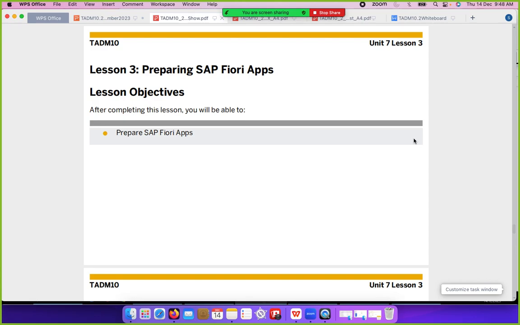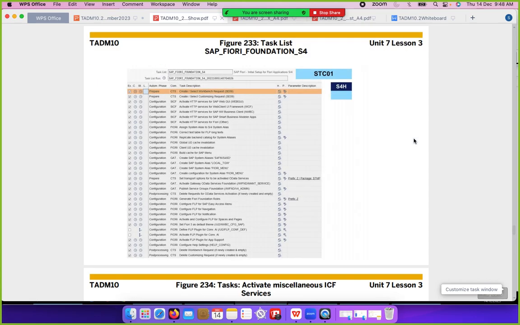Now we will see how to prepare for the Fiori applications. To set up the infrastructure, we ran some tasks yesterday. Now we are going to run this task list, SAP Fiori Foundation S4. In this task list, it is going to create some transport requests.